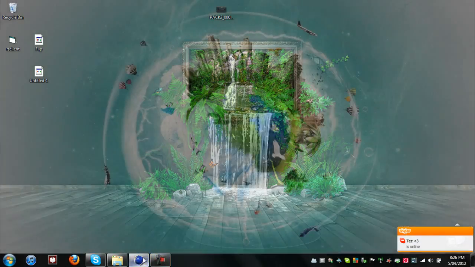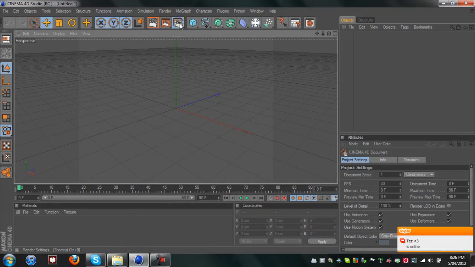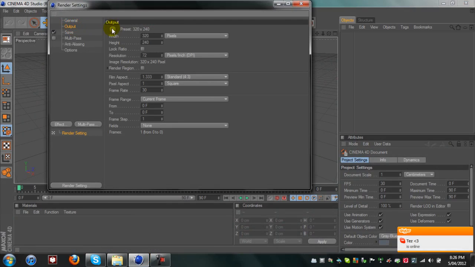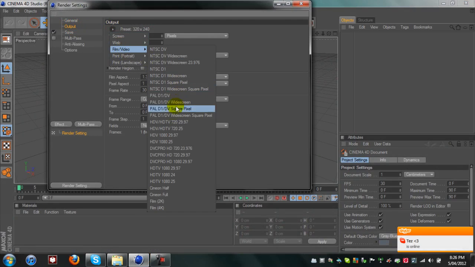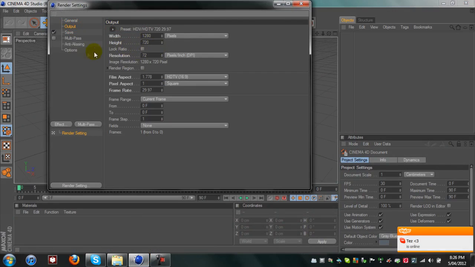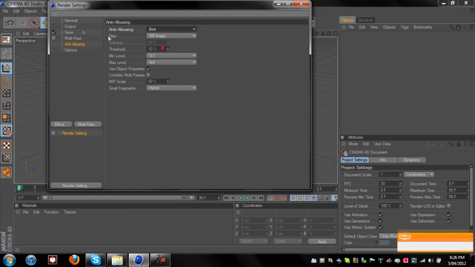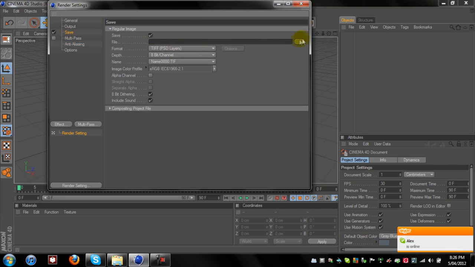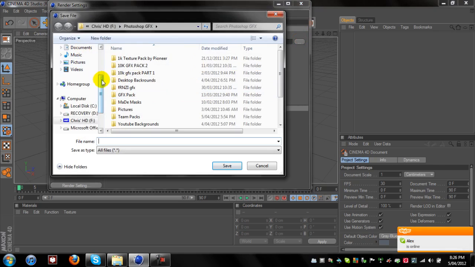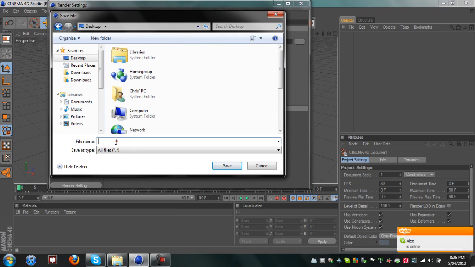Alright, so just open up your Cinema 4D. Just change all your render settings. I'm just going to make mine 1280 by 720. I'm going to change the anti-aliasing, the geometry to best, and just leave all the rest the same. I'm then going to go to save and choose my spot where I want to save it. I'll just save it to the desktop, call it tutorial.